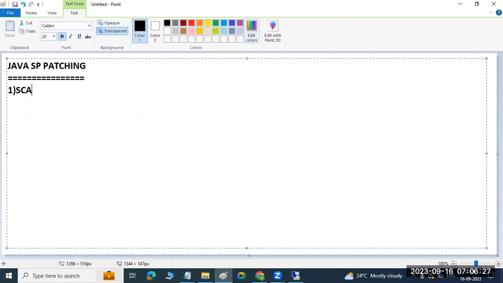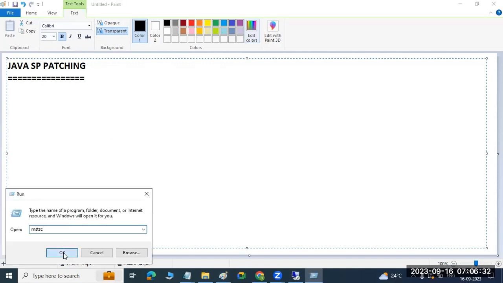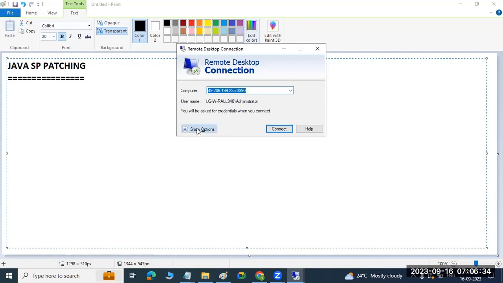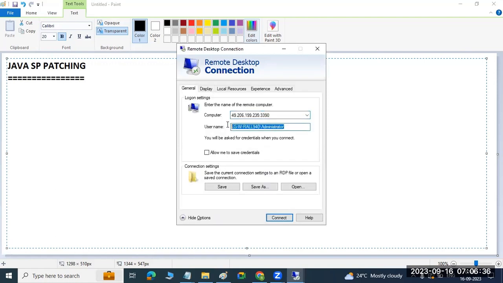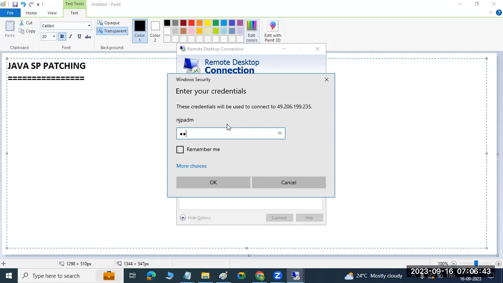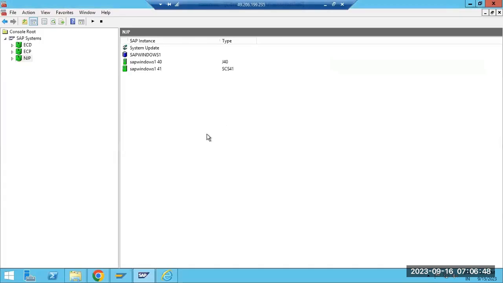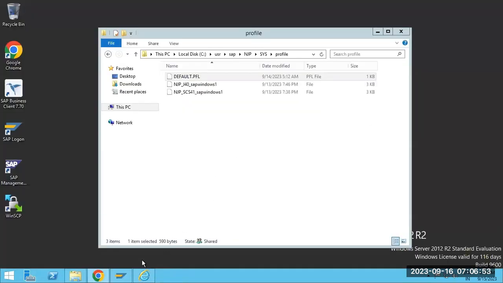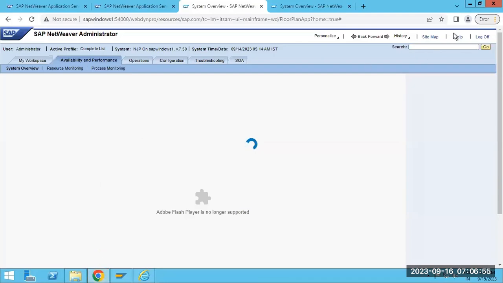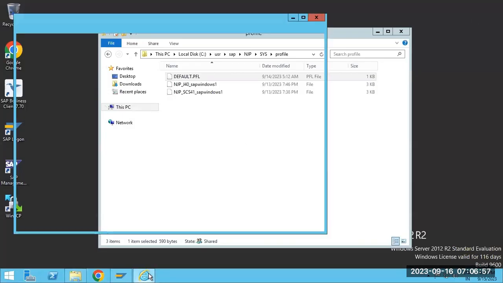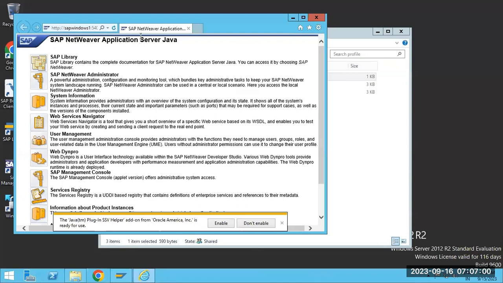Once you download it, we need to extract the SUM tool. For that, you need to log in with the SIDADM. What is your SAP SID? It is NJP, NetWeaver Java Production. So we log in with that user ID. I logged in with the NJPADM and connected to the server.